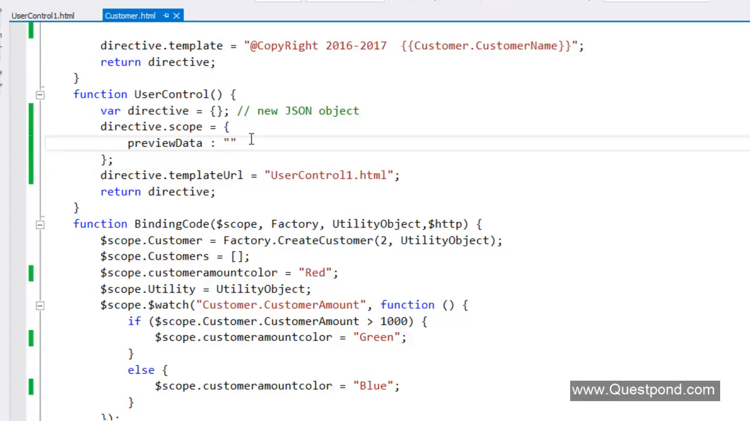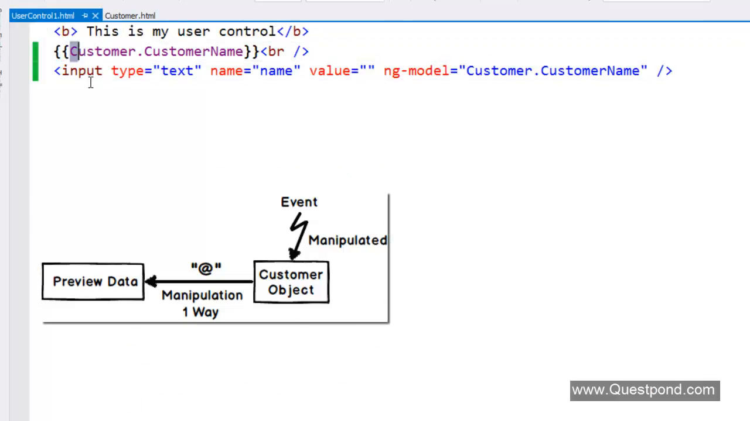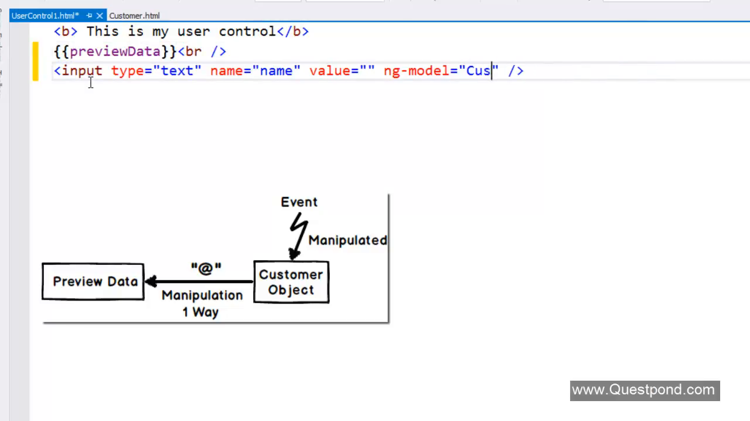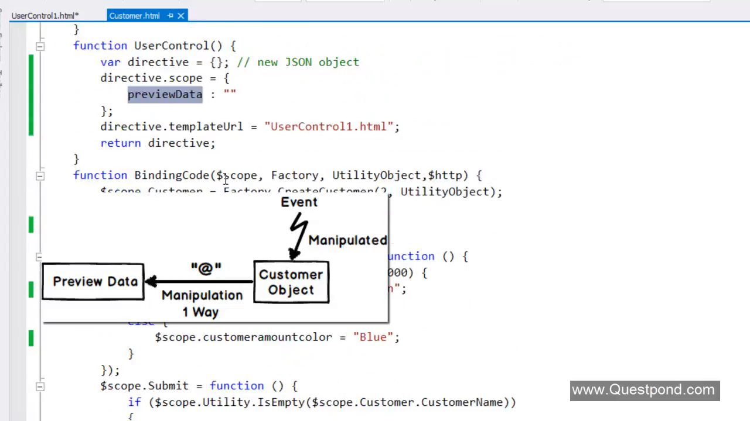But now this is not so simple as it looks. Preview data will accumulate data from the customer object. But if anybody manipulates this preview data, I don't want the customer object to get manipulated. It is only one way, right? So this preview data, I'm going to put here in this HTML. But when anybody modifies this preview data in this HTML, I don't want the customer controller to get modified in any way, right?